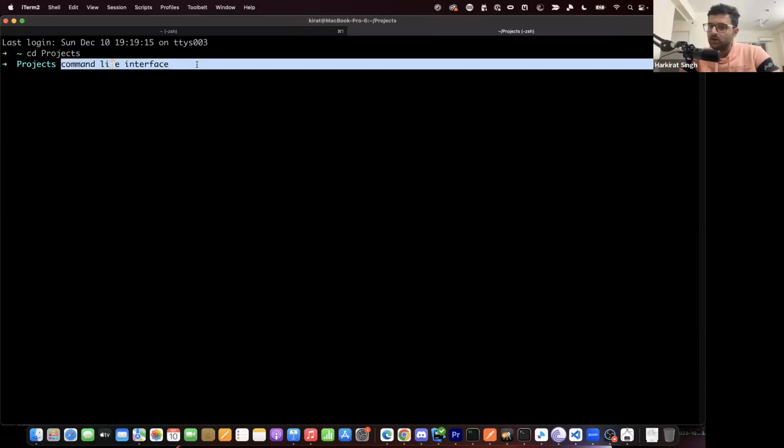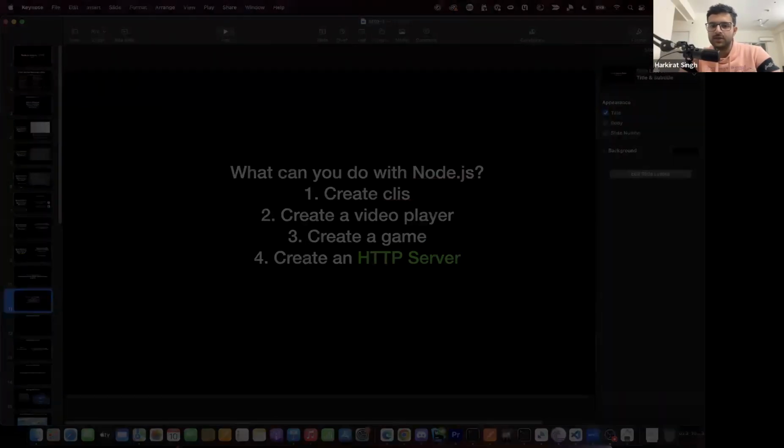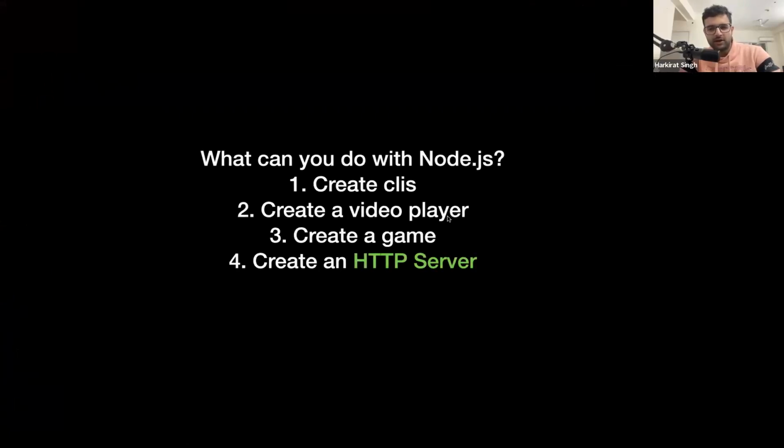As you can see, this is not running in my browser. This is running inside my terminal. So this is a backend application. That is the first thing that it lets you create. You can sort of create a video player on it. This is not completely true. You can get very close, but you will use some C++ if you do this. You can create games in Node.js. All 3 are fancy use cases.